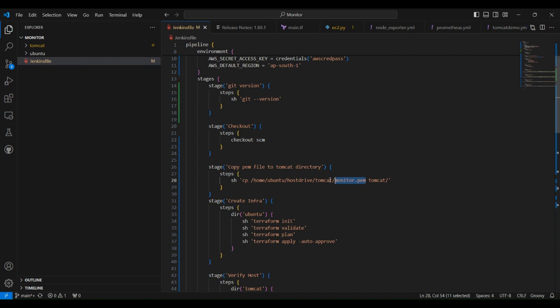This tomcat folder is basically my project folder, and this location is somewhere in our slaves machines folder. So I will copy this pem file from the slaves machine folder to this project downloaded from the repository, and then we'll copy it to the tomcat folder.